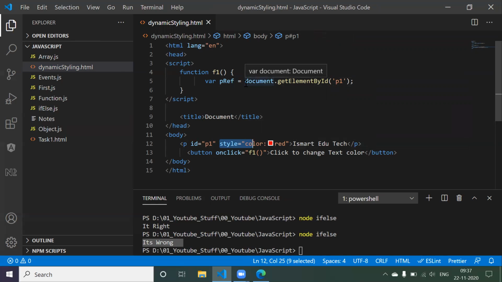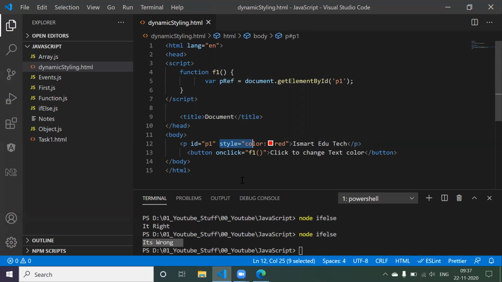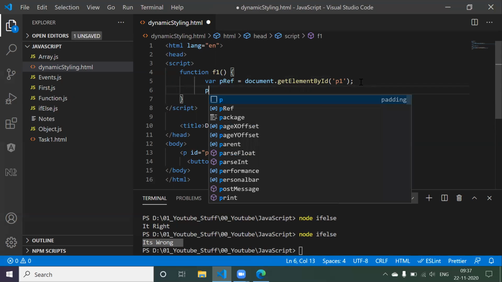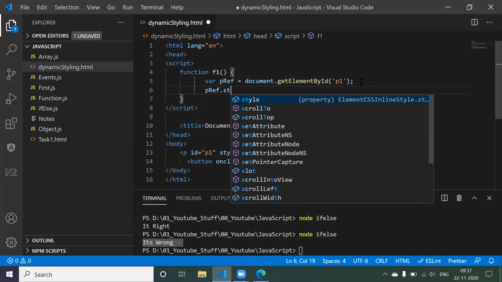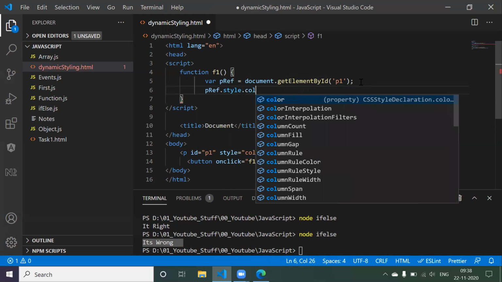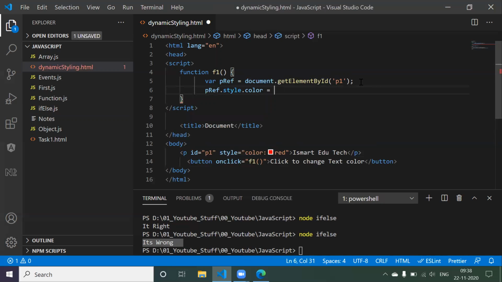Just like we have document, a predefined object that contains some set of properties, in the same way we have one more predefined object, and the name of that object is style. Now this style will contain some predefined properties. So what we have to do is take the pref, because we wanted to do some styling for this. So dot style, the style object, dot color is a key, equals to, we have to give the color name. For example, I'm giving something like blue.